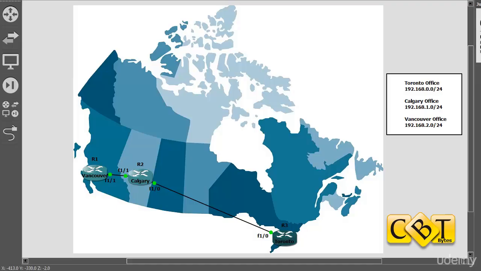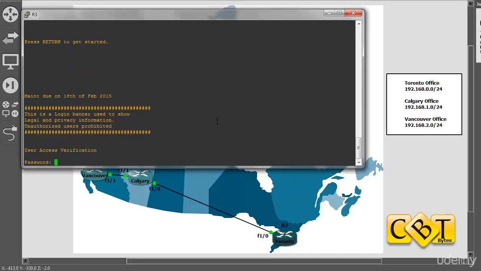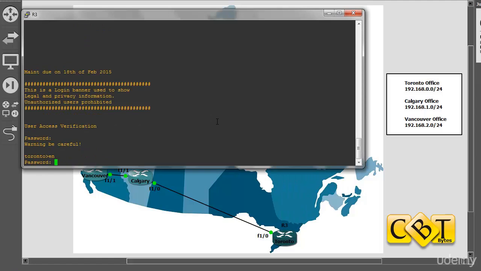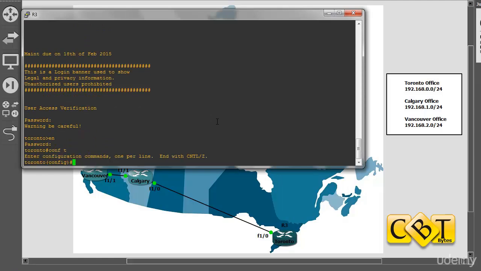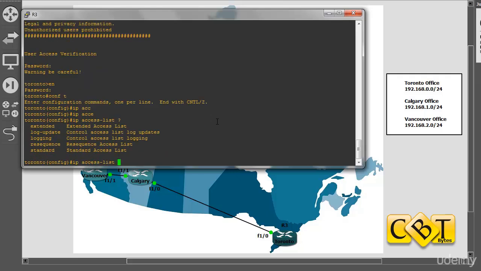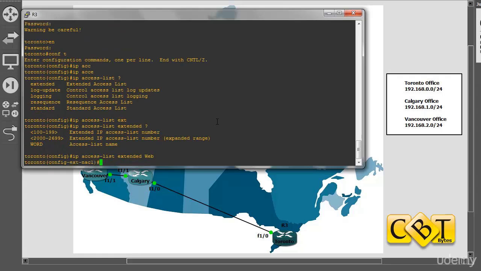So let's bring up GNS3, open a console. Our console password once again. Okay, so this time we're going to create, it's the same command at first, IP access list, but instead of standard, we're going to choose extended. Now we can usually choose a number or a word. In this instance it was asked that we choose a name for the access list. So we'll call it web.